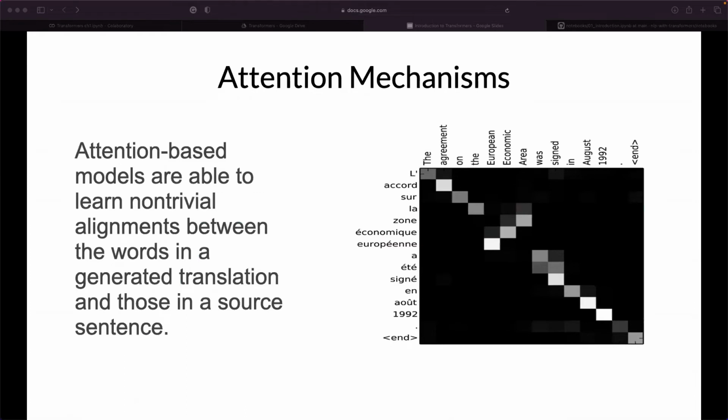By focusing on which input tokens are most relevant at each time step, these attention-based models are able to learn non-trivial alignments between the words in a generated translation and those in a source sentence. For example, the figure visualizes the attention weights for an English to French translation model, where each pixel denotes a weight. The figure shows how the decoder is able to correctly align the words "zone" and "area", which are ordered differently in the two languages.